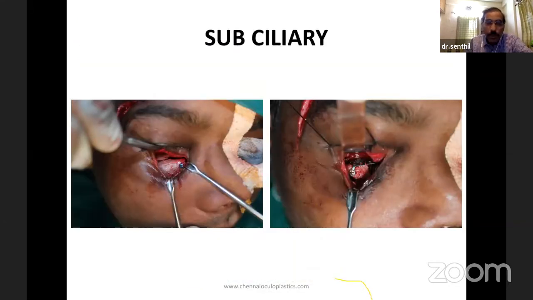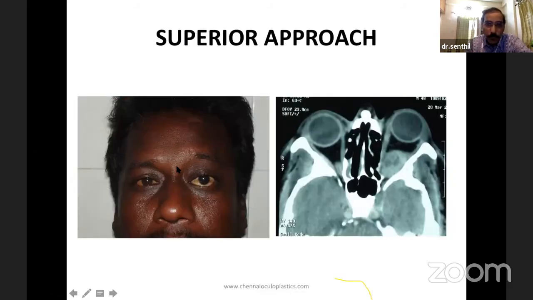In some patients where you feel the lesion is very large or there is pre-existing injury to the inferior lid, where you already have an open skin incision or a previous scar there, you can make a subciliary incision and access the inferior orbital rim and do the same surgery.